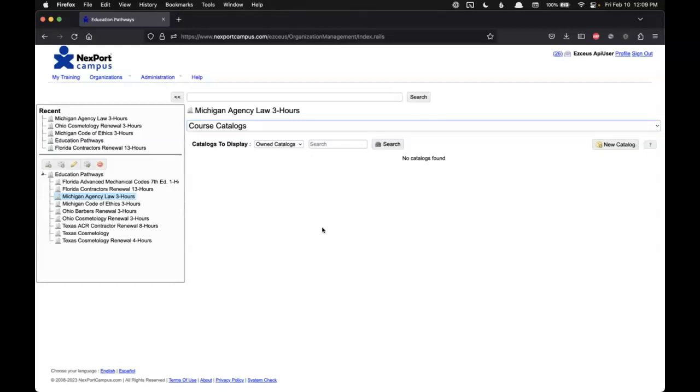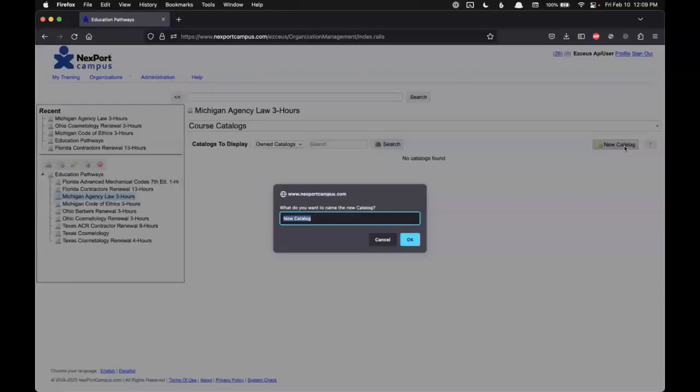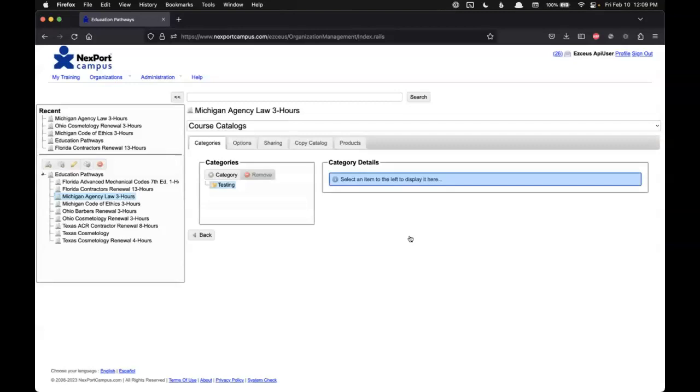But what you'll need to do, Keith, is put the course into a catalog first. So hit new catalog, and just call it like testing catalog or whatever. You can change the name later. And then click on the testing node there on the left. Right here. Yep. Okay.